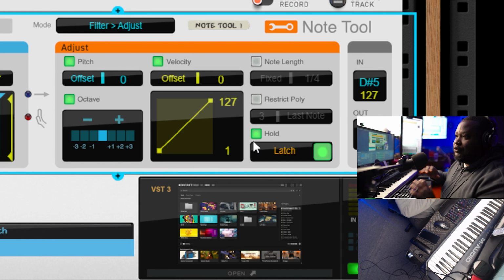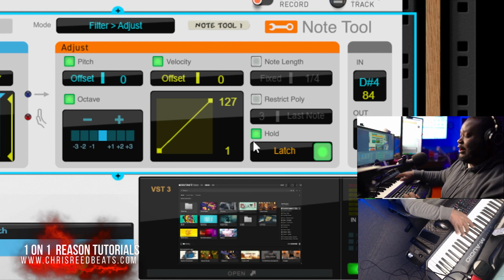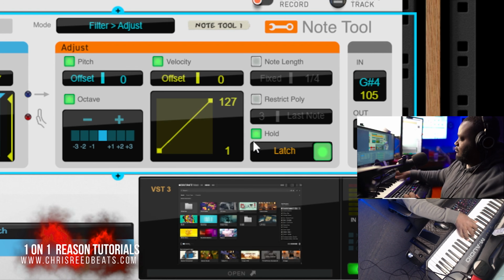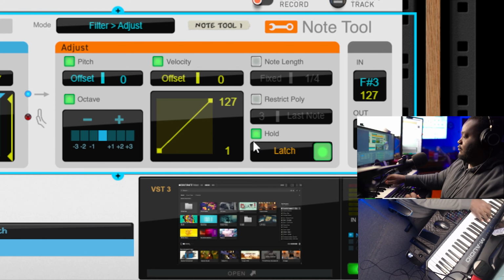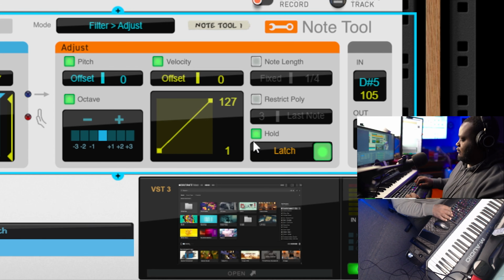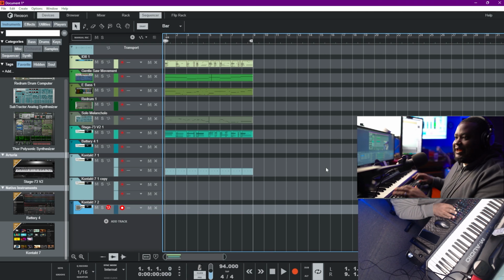And if I play a note, it will cease that chord that was played, and then it will play the next note. So I can do chords only, or I can do notes only, right? Or I could do a combination. So we're going to use Note Tool to hold down our notes instead of our sustain pedal, and we'll go ahead and add that into the track.